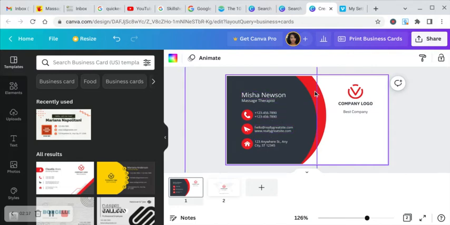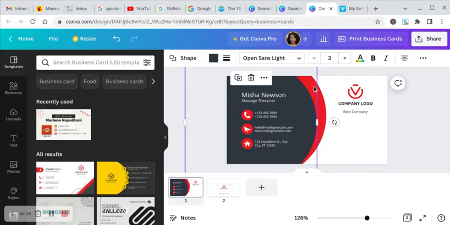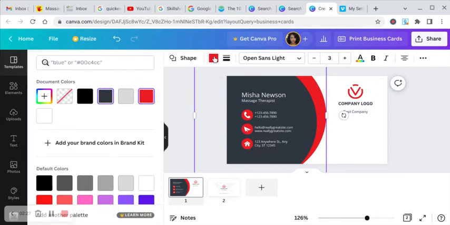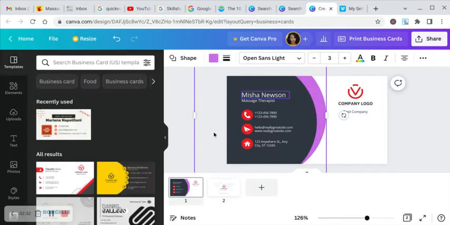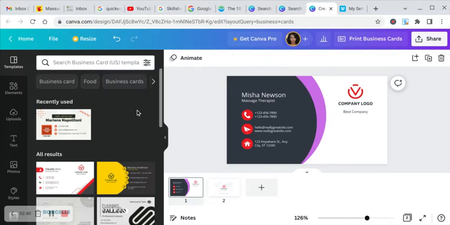You can change the colors. Click once or twice, it'll come up. So that's black. Let's see, red. I can change the red to, I like purple. So there we go. Okay, so that part is easy. So how do you put the QR code? How do you include that?